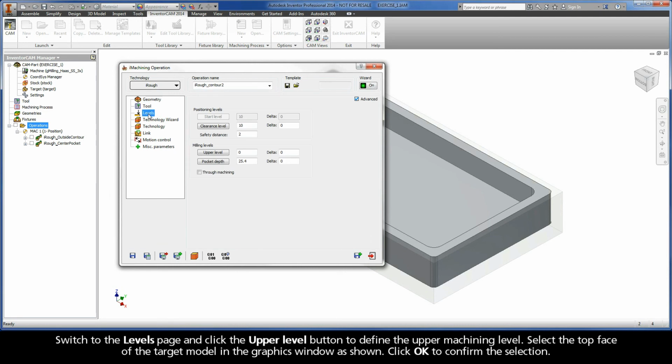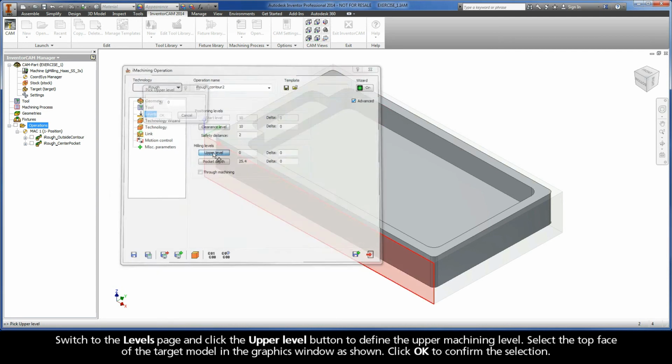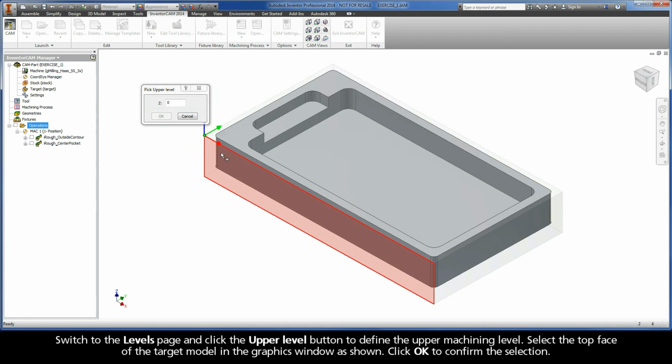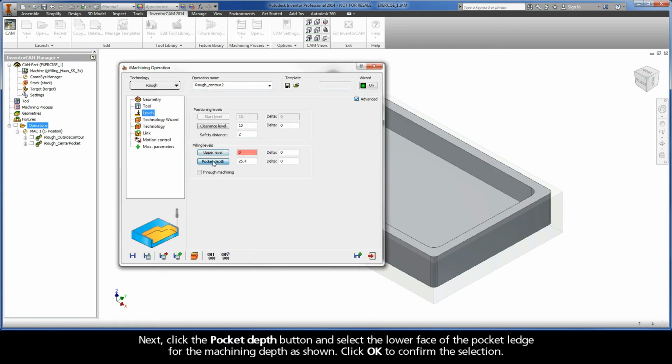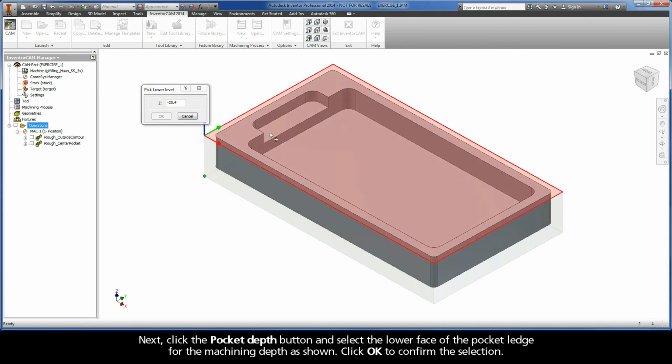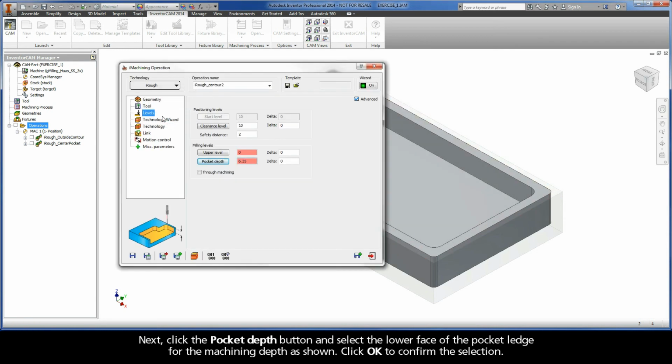Switch to the Levels page and click the Upper Level button to define the upper machining level. Select the top face of the target model in the graphics window as shown. Click OK to confirm the selection. Next, click the Pocket Depth button and select the lower face of the pocket ledge for the machining depth as shown. Click OK to confirm the selection.